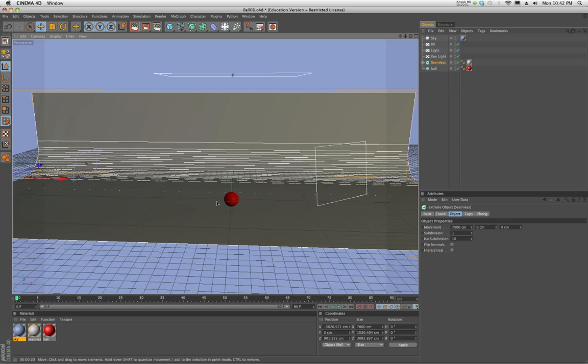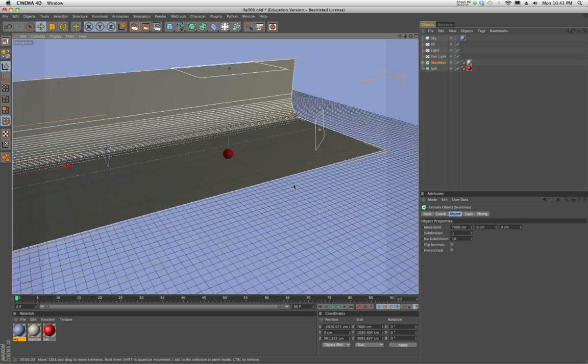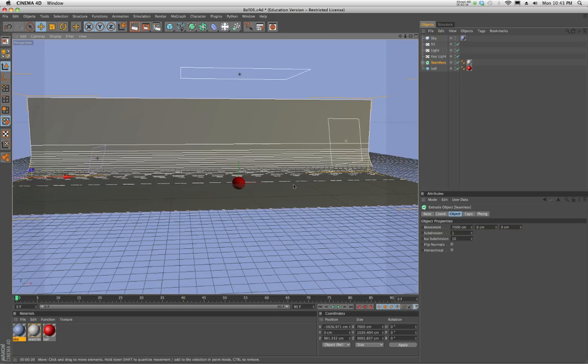So now that I have my environment roughly staged, I have my rough lights in, it looks a lot better than the default lighting and the default staging and just the vacuum of space. I didn't spend too much time on it, but there was a pretty huge payoff.